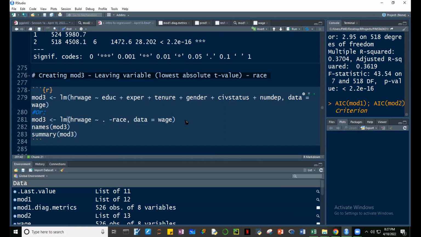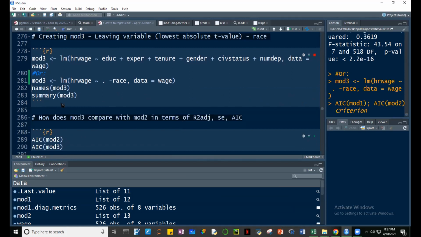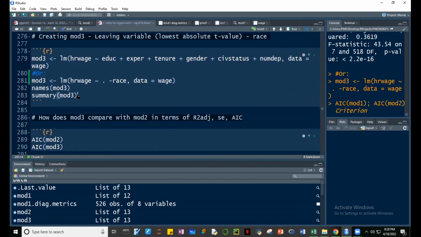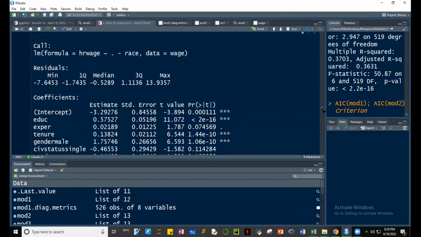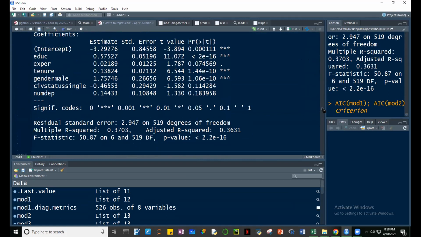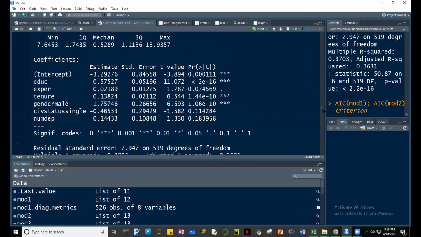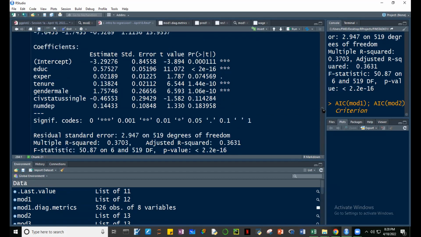Okay? So let me run, ito naman i-run to, model 3 na to. And then summary. So ito na yung model 3 natin. So actually, guys, paulit-ulit lang to. No? So iterative naman tong process na to. Okay, so what do we have here? We now have this model number 3.